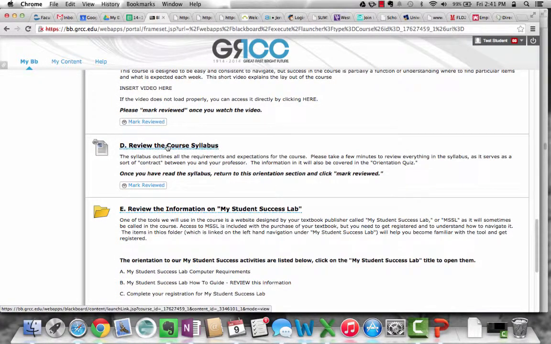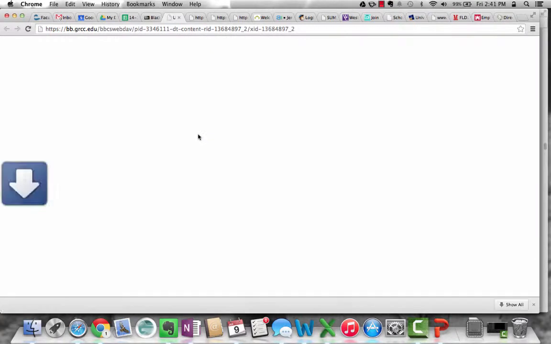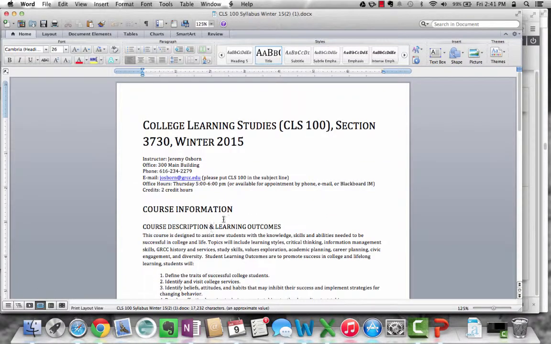So in this case, if we click on this course link, we can see that it takes us into the course information section where we can click on this. So you see this underlined here. This is a document, and in this case, the document is the CLS syllabus. So in my browser, you notice that it comes up in the download bar here. When I click on it, it opens it in Microsoft Word.